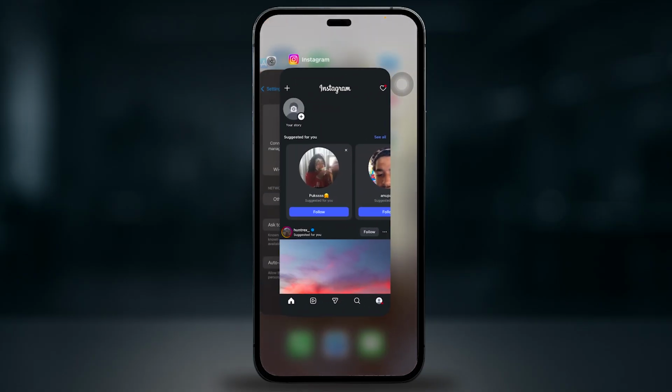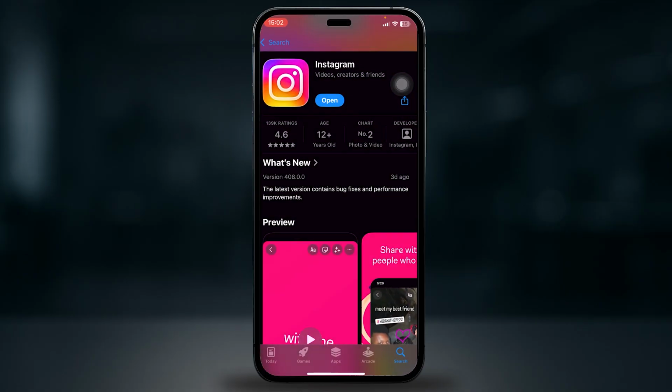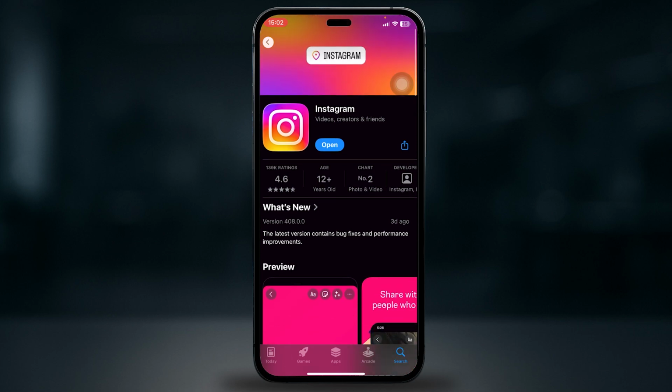Then go ahead and go to your app store. If nothing works, search for Instagram and then see if there is an update button available. If there is, make sure to update your app.